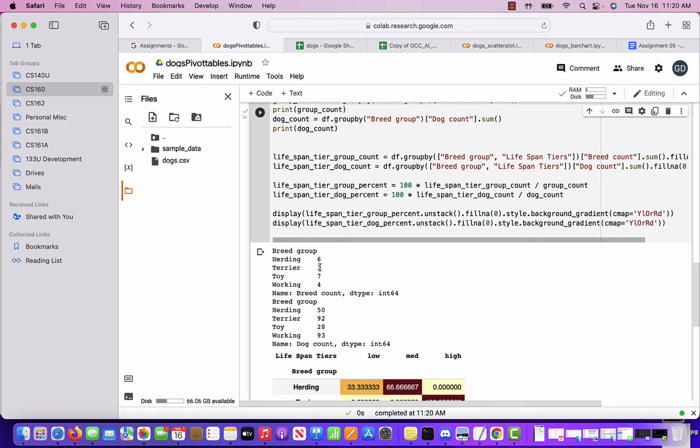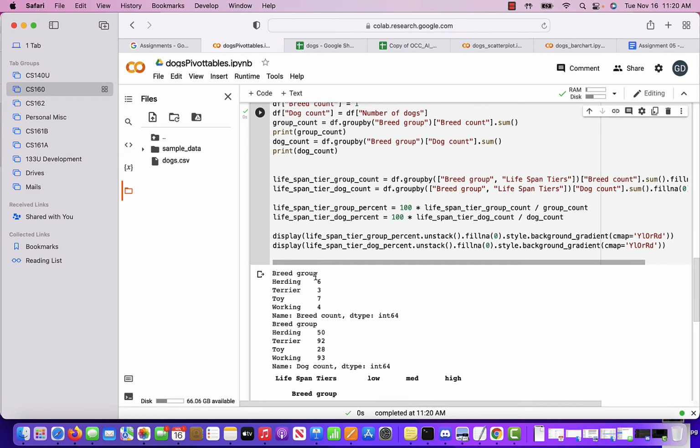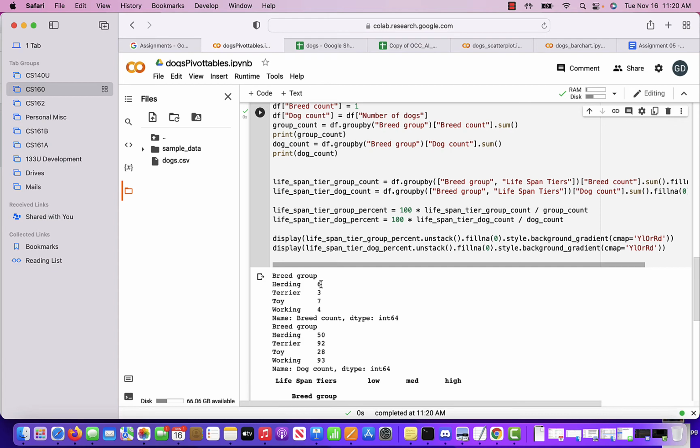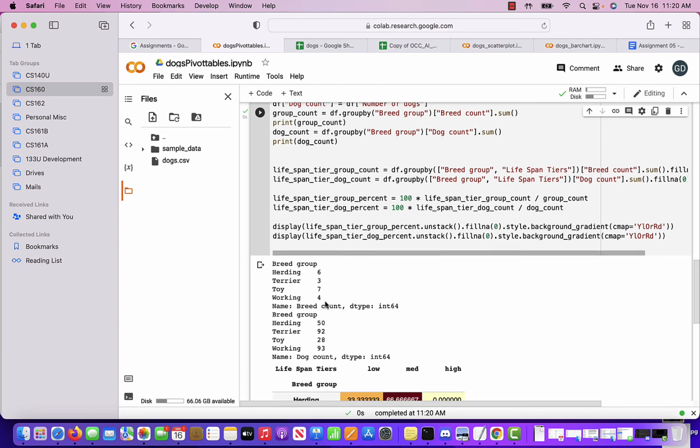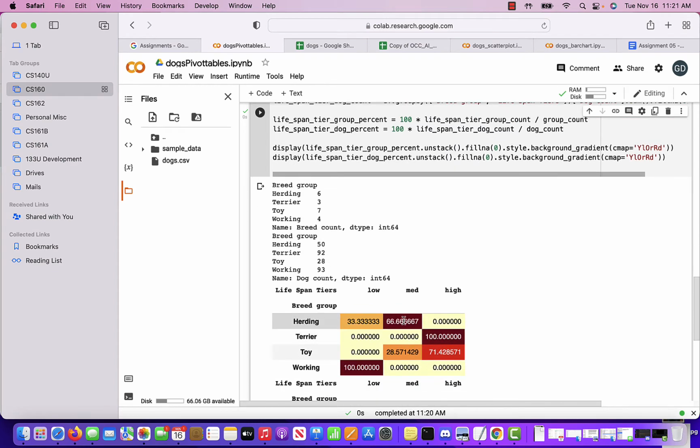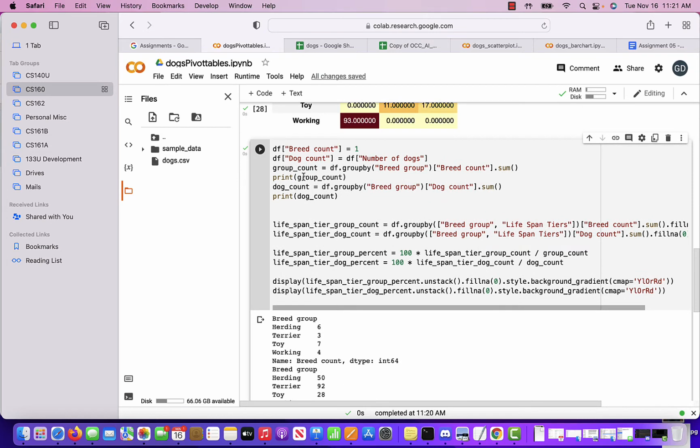So then we can calculate our percentages by taking each breed, low, medium, whatever, divided by 6 will give me the percentage for low, the count for medium divided by 6 will give me the percentage for medium, right? Okay, so that's the next step. So we got the totals. Now, lifespan tier group count. This is the count for each lifespan tier. This is what we are talking about.